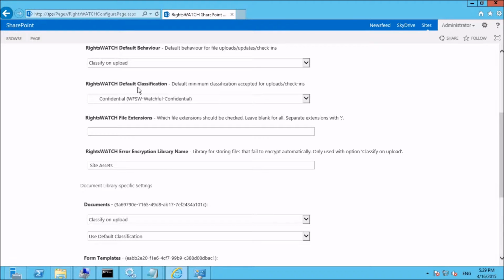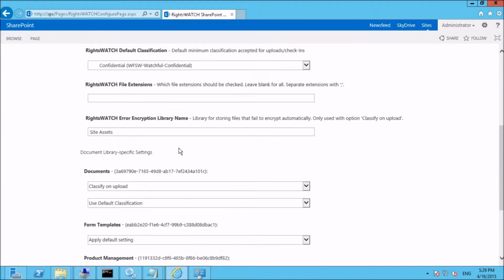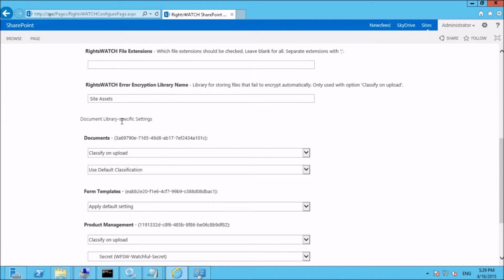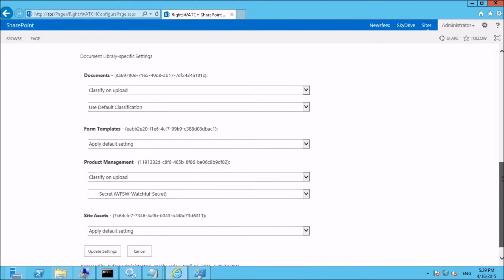You can choose the default classification to be applied. In this case, you can choose from the classification policy according to your company what classification should be applied to those files, and you can choose which files will be applied with that classification. If you leave it blank, it will apply to Words, Excels, PowerPoints, and PDFs, or you can specify amongst these which are the ones that will be applied.